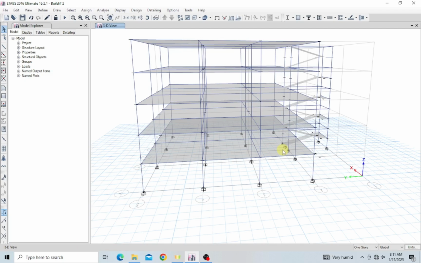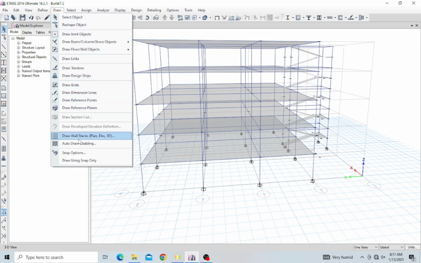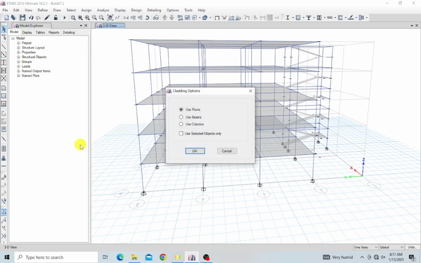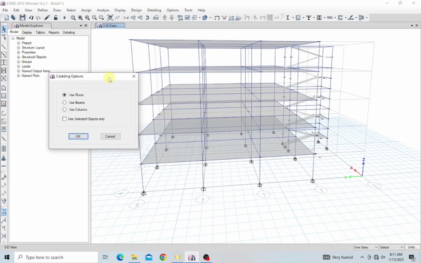So all we have to do now is to draw our cladding. So draw, and we have auto draw cladding. With this auto draw cladding, we have various ways of drawing the cladding. We have use floors, use beams, use columns. For us, we want our cladding in this whole place, so we can use floors at every floor. And we also have use selected objects only. You can select the objects you want your cladding to be around and just assign it. But we want use floors because we want it in every floor. So we're going to click on OK.